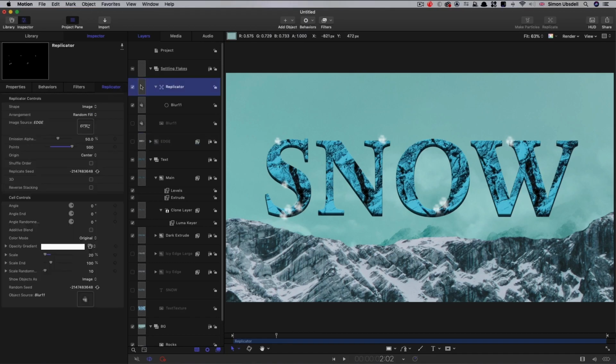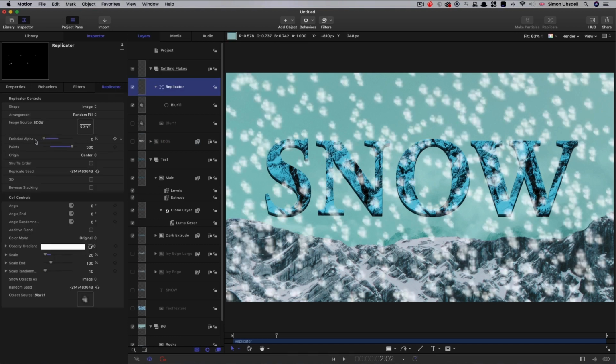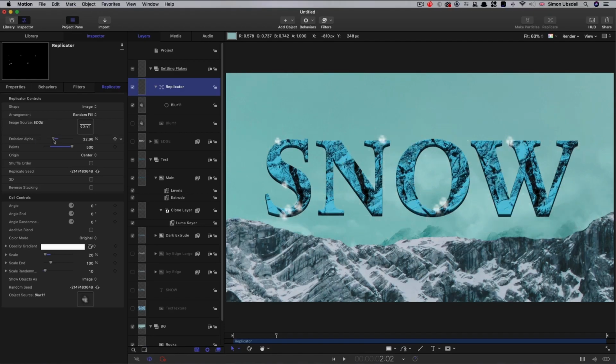Now, let's discuss the control called Emission Alpha. And you'll see that if I set that to 0, the alpha is completely ignored. But as I increase it, it's more and more specifically targeting the areas that I've picked with my edge mat. So I'm going to go for a value of 95 because I want it to be pretty specific.